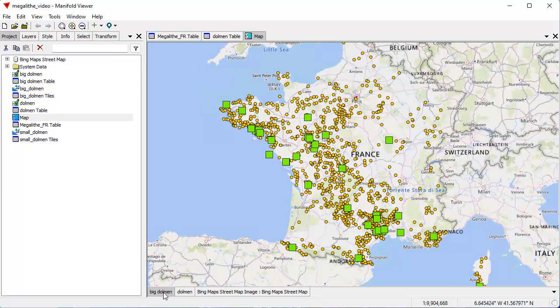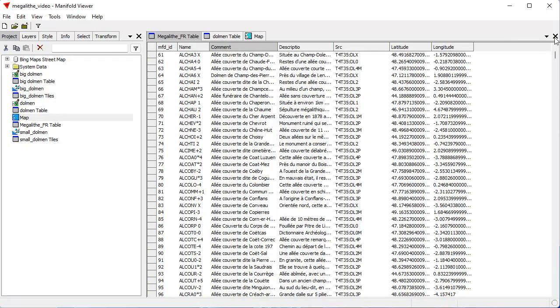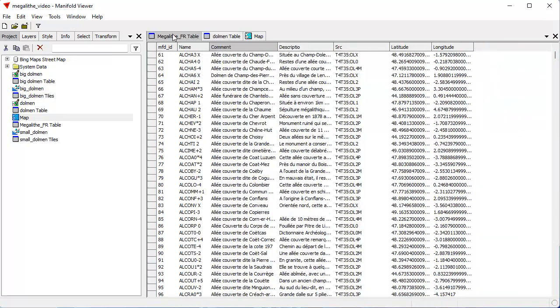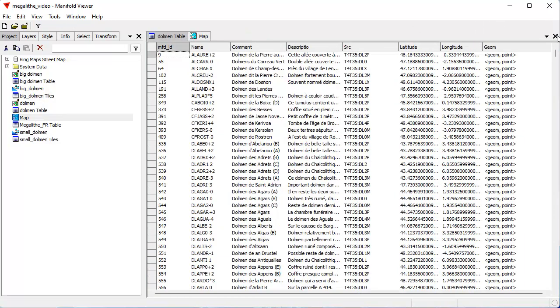I'm going to get rid of that by right-clicking on this, and then from the context menu choose Delete from Map. Because we're just going to work with the dolmen table, and we're going to modify the dolmen table here. I'm also going to close this table here. You can see that whenever I click on something, it brings that tab to the foreground. So let's close that tab.